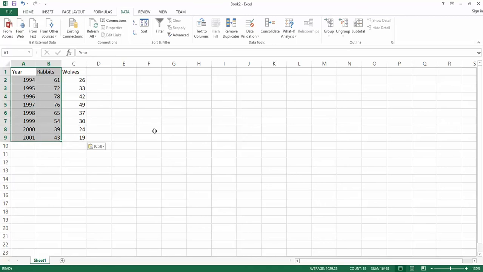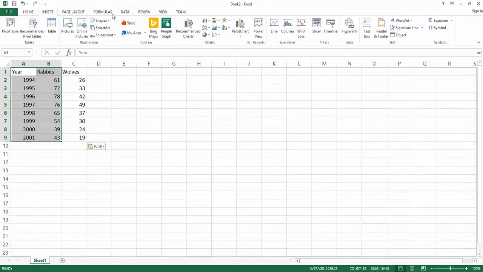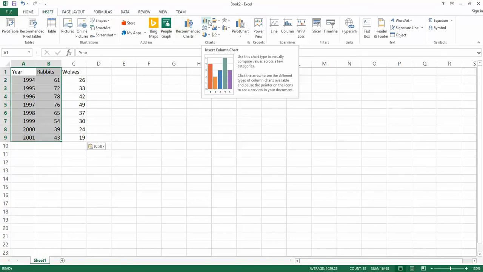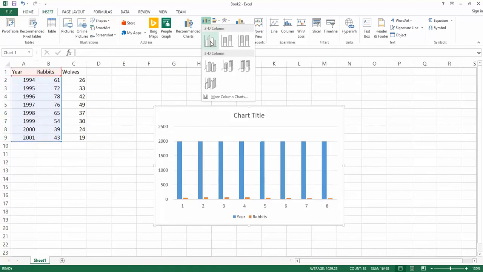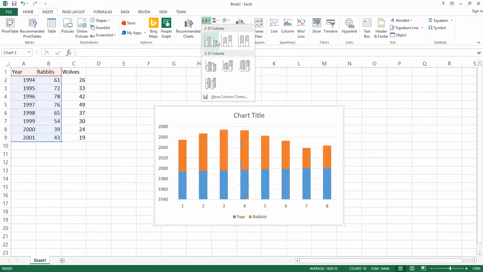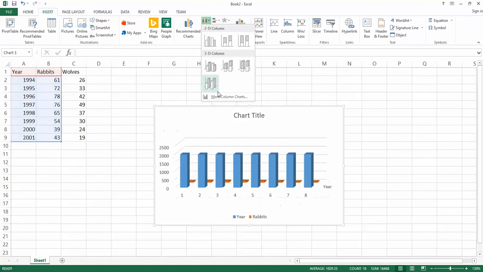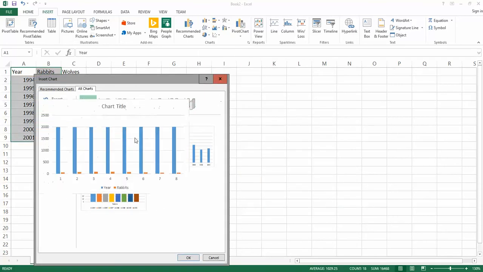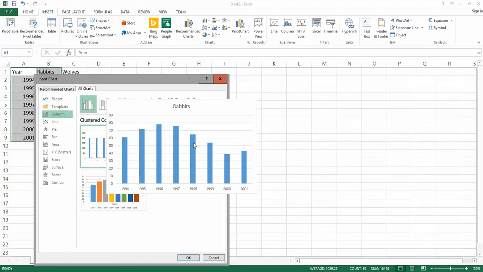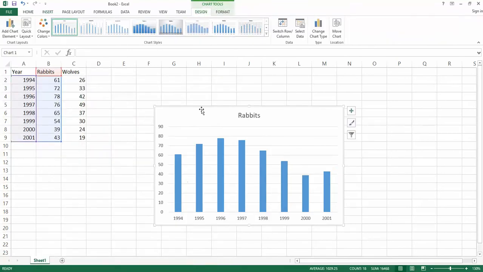So I'm going to highlight those two columns, year and rabbits, and then I'm going to go to Insert, and I'm going to look for a chart, and they wanted me to do a bar chart, or as Excel calls it, a column chart. Now, if I click on a 2D column chart, that doesn't look like what I want. I want years across the bottom, and I want the rabbit population across the vertical axis. So let's click on more column charts here and see if it gives us something that looks like what we want. And that's what we want right there. So I'm going to click on that, and then I'm going to click OK.